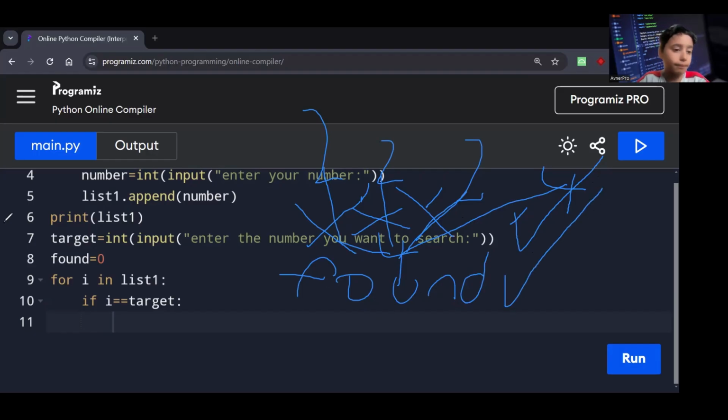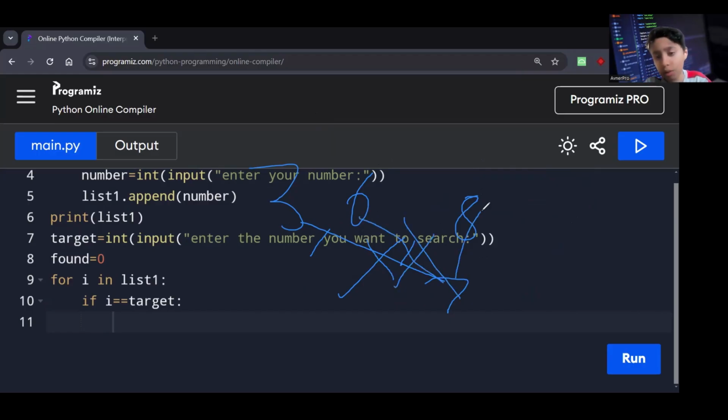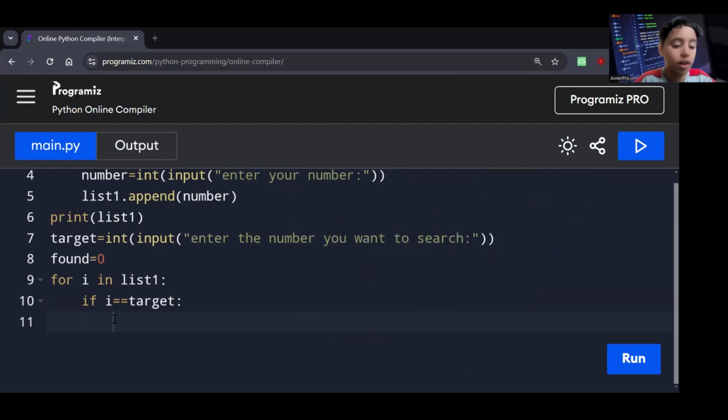So if I say the list is 3, 6, 8, and I search for 7: does 7 match with 3? No. With 6? No. With 8? No. And that's all the numbers we have in our list. So it's going to say target is not found. That's how it's going to work.